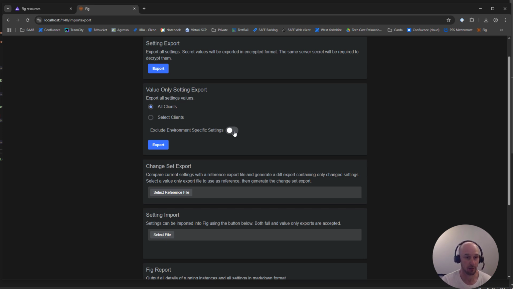There are also a number of other improvements to exports. So we have a new Changeset Export, and this is feature number 12. So a Changeset Export is essentially a filtered export where you compare a previous export to a new export and see what is different, and the change set is only the differences.